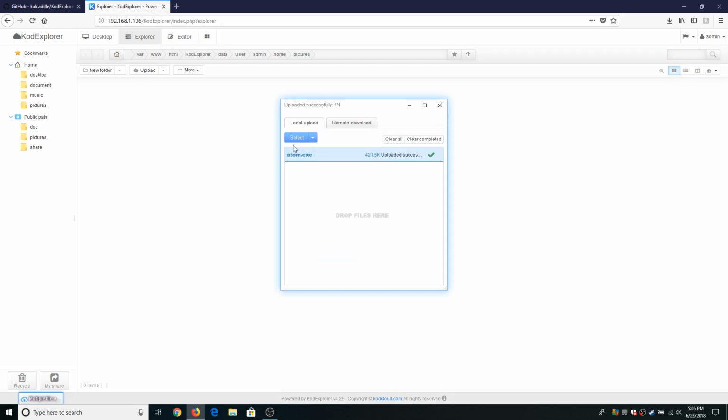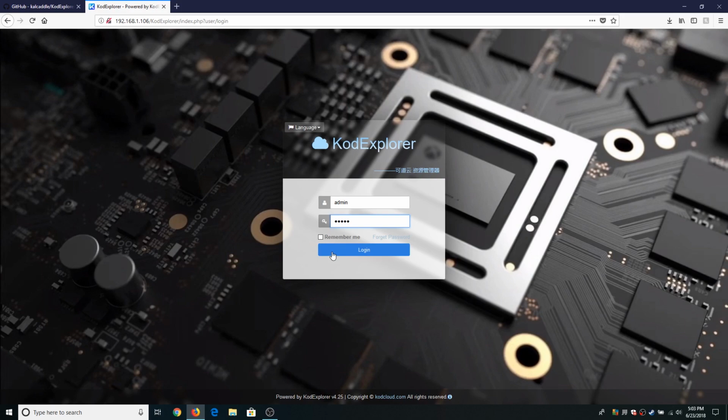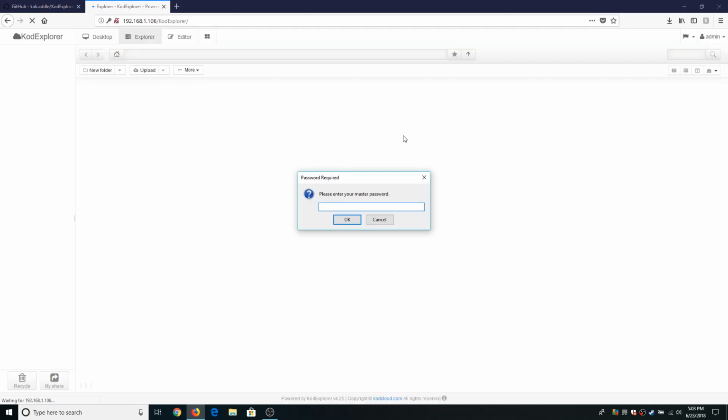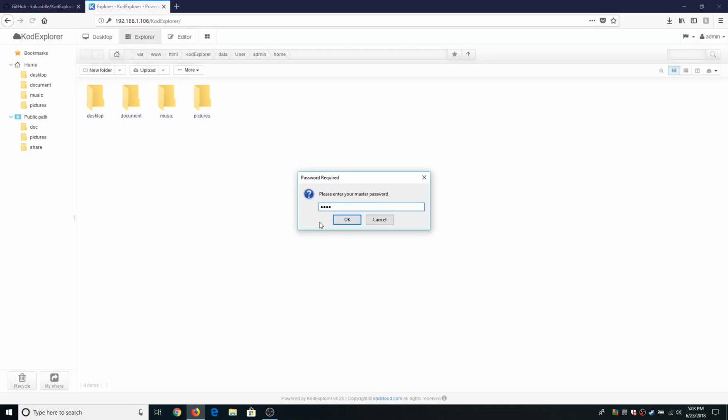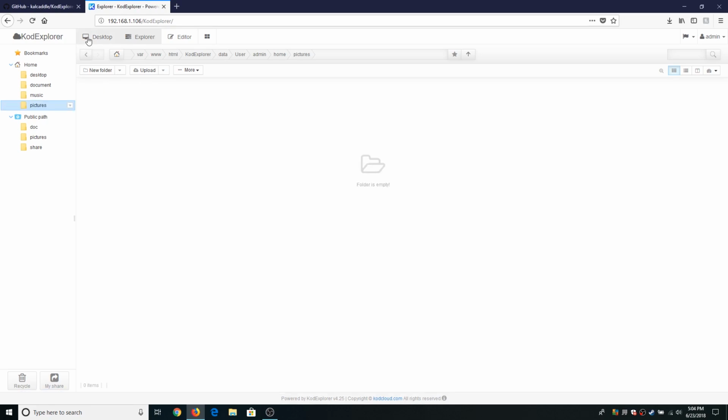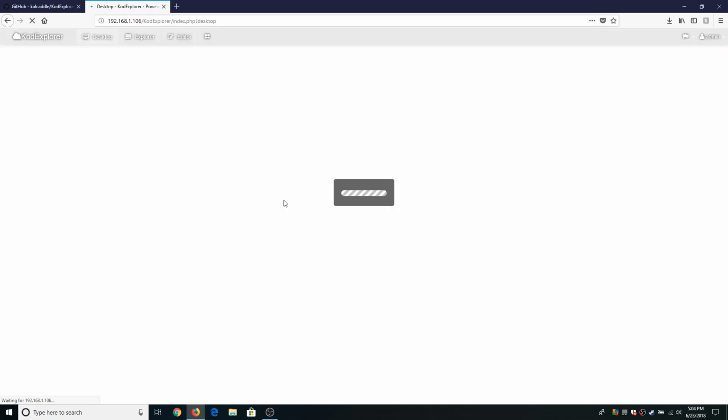Now you can easily upload and download files directly from your personal cloud. You can also edit documents that are on the drive. There are a lot of features in this KODExplorer that are very useful. So don't forget to explore the KODExplorer.